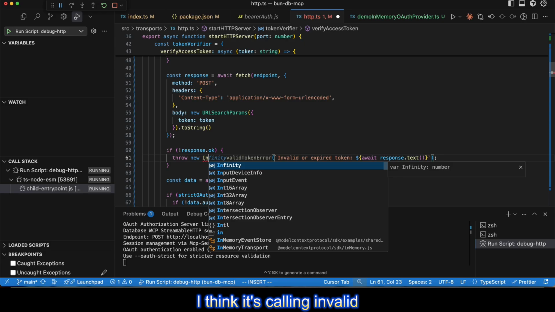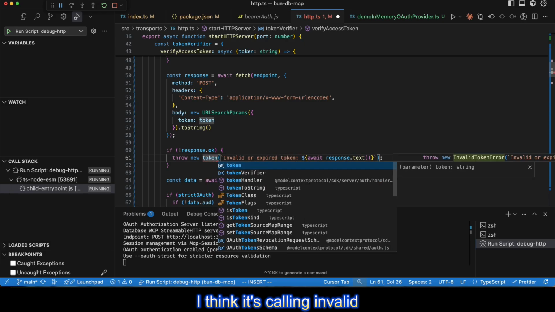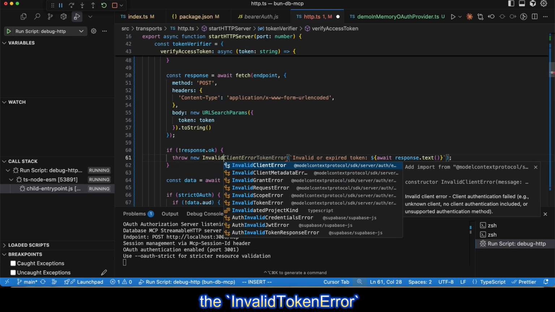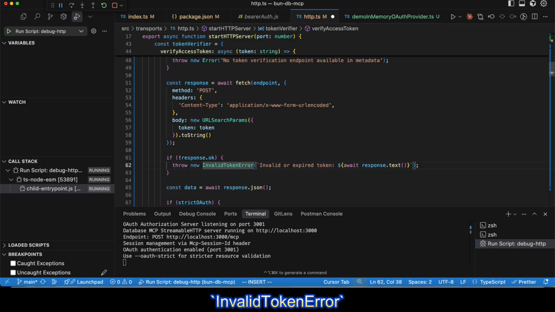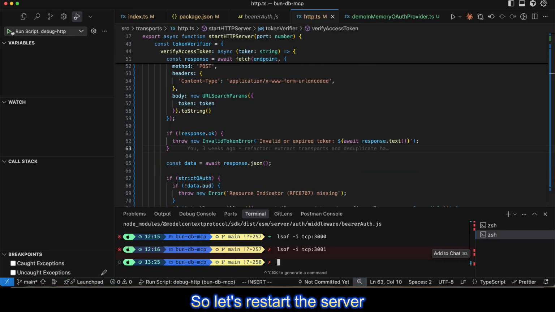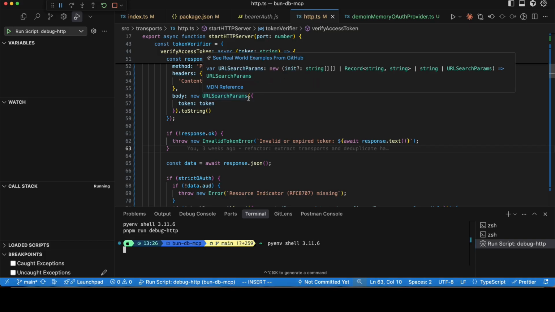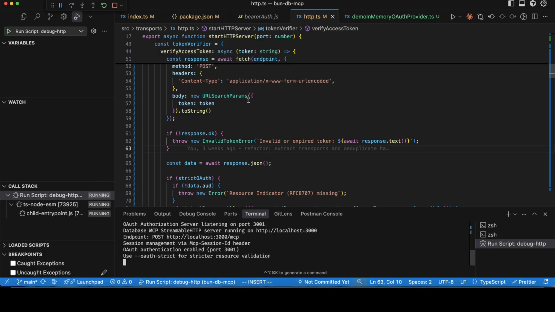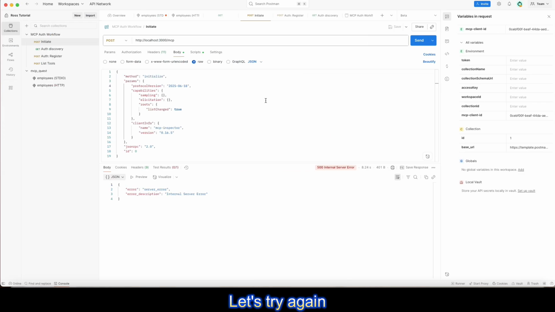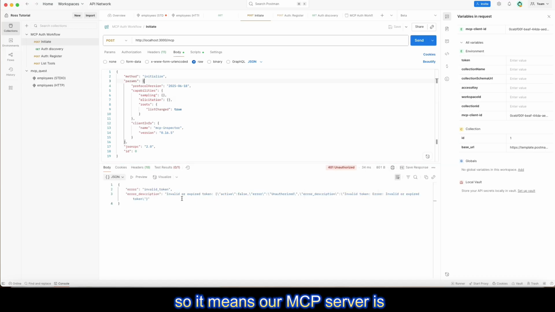So we're going to change this one to, I think it's called invalid token error. Yeah, invalid token error. So let's restart the server. Let's try again. Yeah, this time it's 401 unauthorized. Okay, so it means our MCP server now has the authentication functionality.